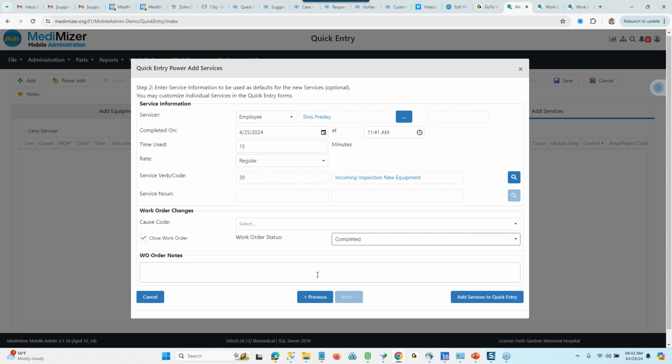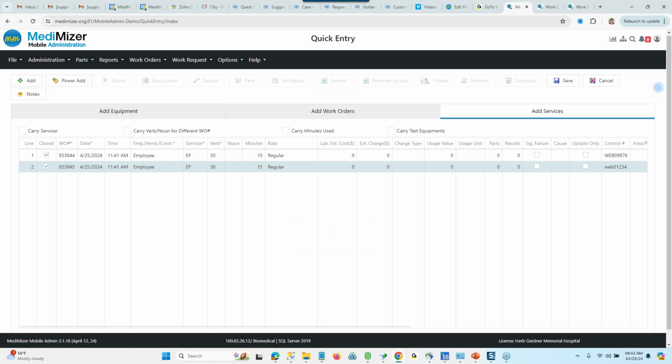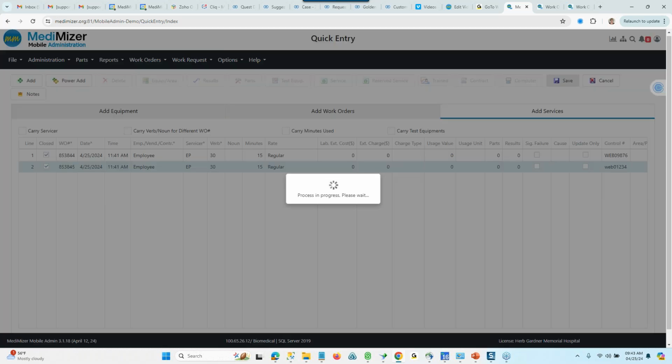Once I fill out what I've done, I'm going to say add the services, and notice you'll see the 2 services for 2 work orders for 2 pieces of equipment. Then I'm going to go through. At this point, I'm done. I've added the equipment, added the work orders, and done the work. So I'm going to go ahead and save.